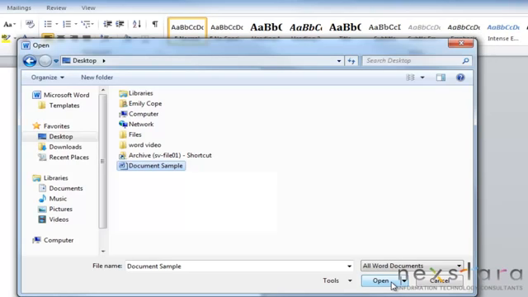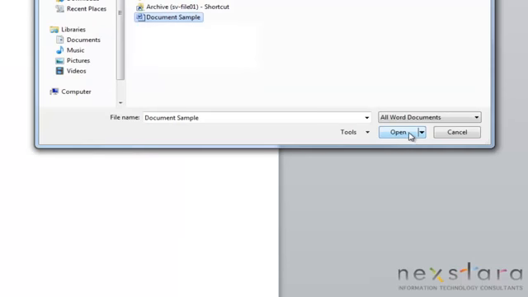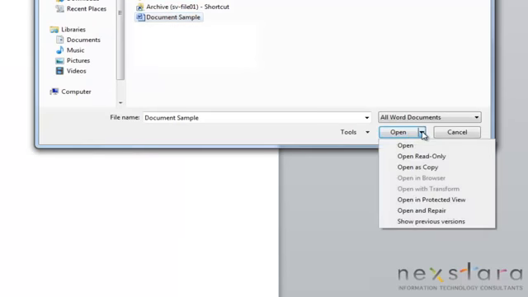Now with open, you can open your document regularly by clicking open, or if you click this little arrow, it'll drop down some special mode open options. One way you can open your document is as a read-only document, and that's when the document can be opened, but the person opening it can't make any edits to it. You can open your document as a copy, and that means that your original will be saved, but you'll be opening a copy of that original.